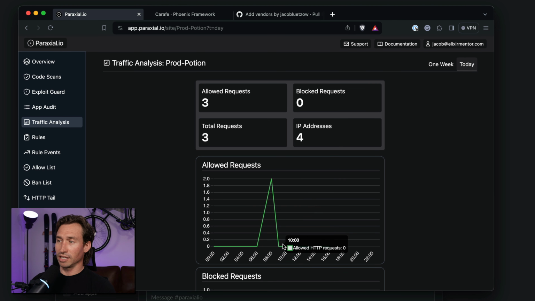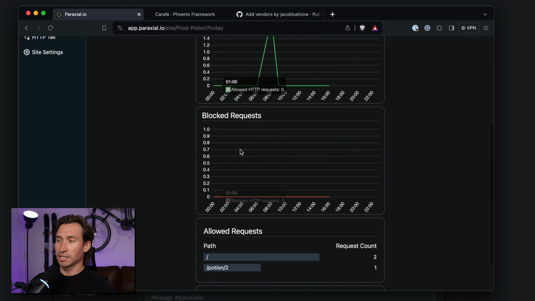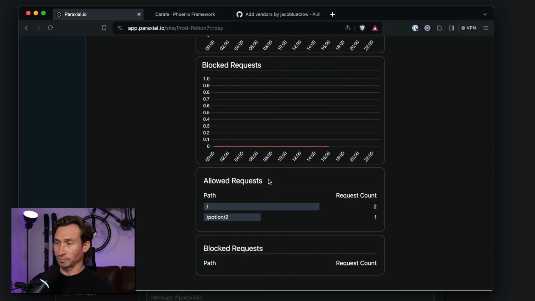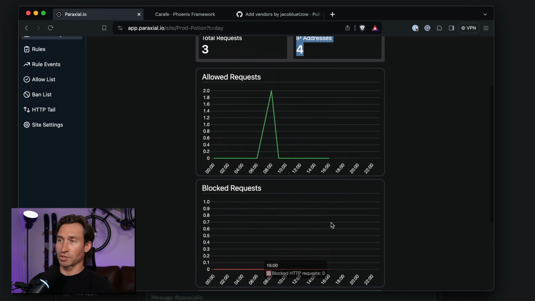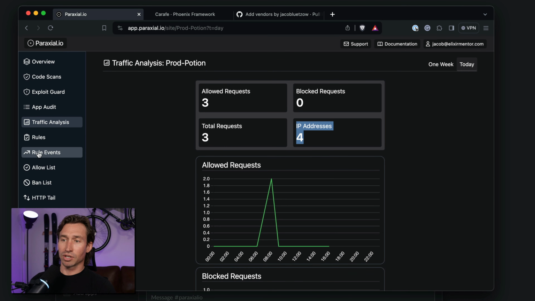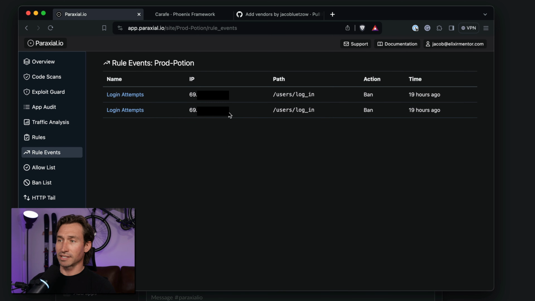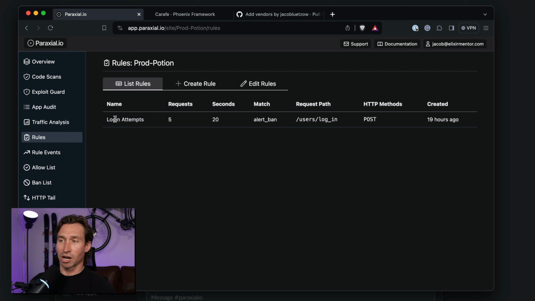You can see when the allowed things are happening, how many different IP addresses were used, allowed and total requests, and then blocked requests. And you can see what paths were used. And then you can also see rule events, and you can see that the path users.login led to a ban. And if we go to rules, you can see that for our login attempts, we have a rule set up.